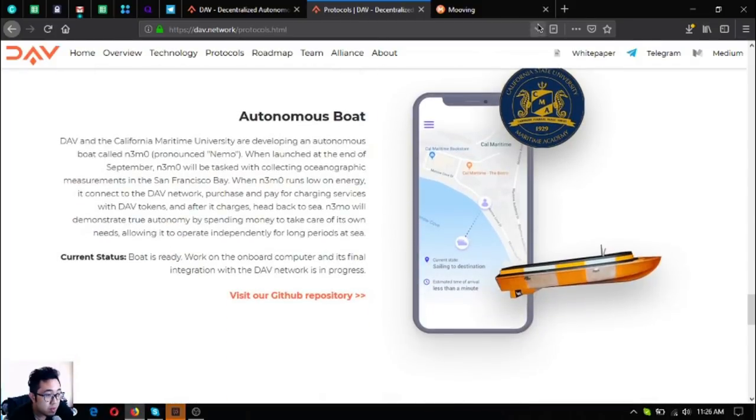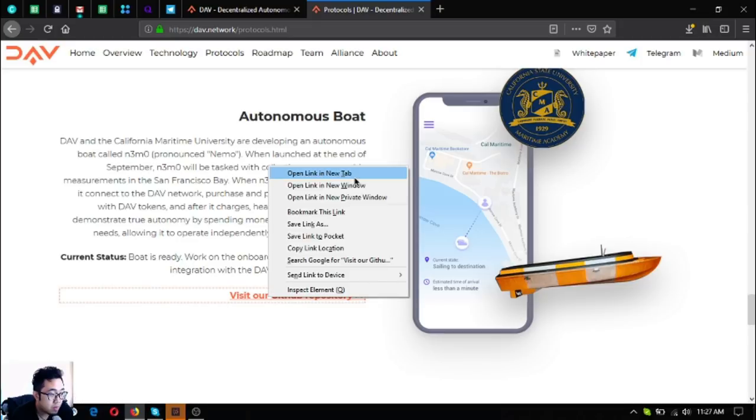The next one is the autonomous boat. So DAV and the California Maritime University are developing an autonomous boat called Nemo. So Nemo will demonstrate true autonomy by spending money to take care of its own needs, allowing it to operate independently for long periods at sea. So when Nemo runs low in energy, it connects to the DAV network, purchases and pays for charging services with DAV tokens, and after it charges, heads back to sea. So Nemo will be tasked with collecting oceanographic measurements in the San Francisco Bay. So they're working on the onboard computer, and its final integration with the DAV network is in progress.